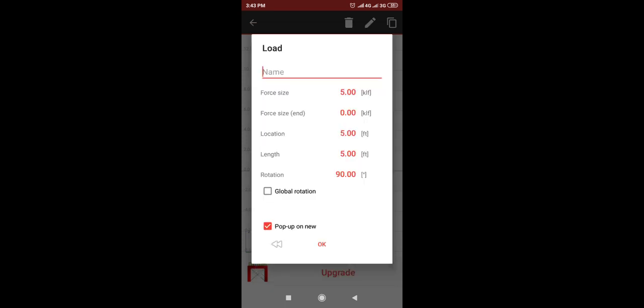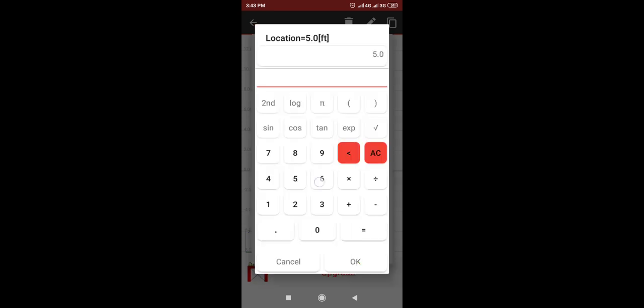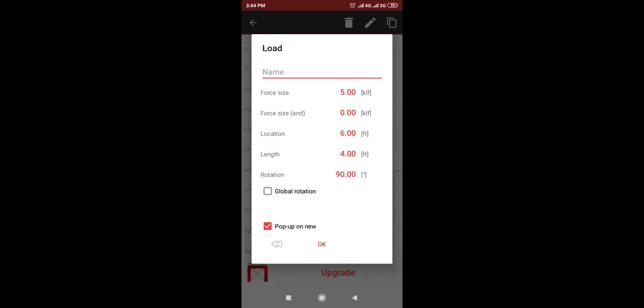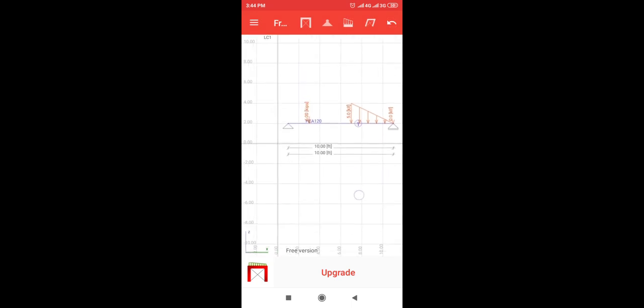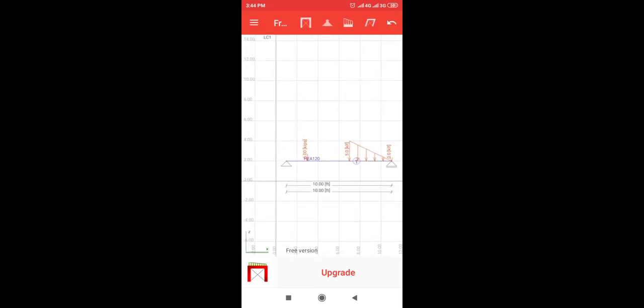and the location of the load is at 5 feet here, but I want to provide it at 6 feet, so click here 6 feet, and for length I will give 4 feet. Okay, so here you can see that the load is provided at 6 feet from the first support, the hinge support, and it extends 4 feet from where the load started. Now the beam is ready, and it shows a stable beam, and this beam is a determinate structure.